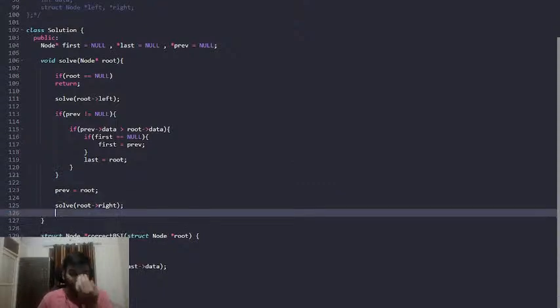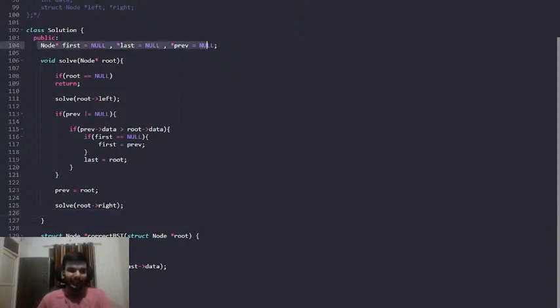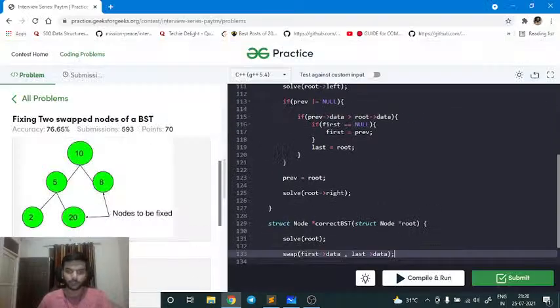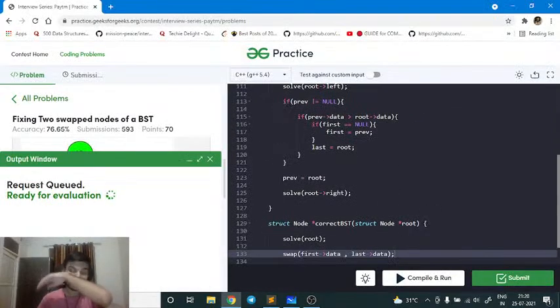Now, at the end, when this in order traversal is over, as these were all global pointers, their values will be updated and they will remain as they are in your entire code. That's why I have taken them global, right? So once the traversal of this solve function is over, you will have your updated first and last, and then you will swap these values, you will get your final answer, and then you will return the root node. So if I try to submit it over here, it will get accepted.